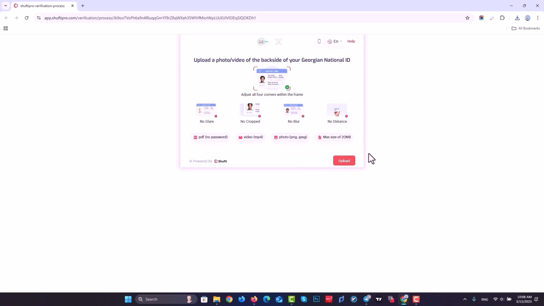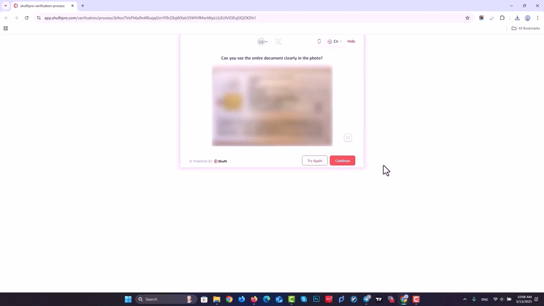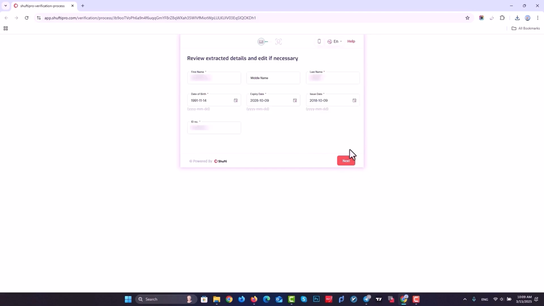In the next step, you need to upload a photo of the back of your ID card. You click on Upload, and after uploading the photo, you click on Continue. In the next step, you will see the information you saved, and if you wish, you can click to change the information. And after checking the information, you click on Next.